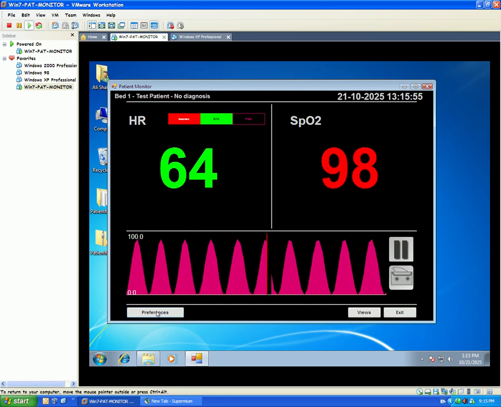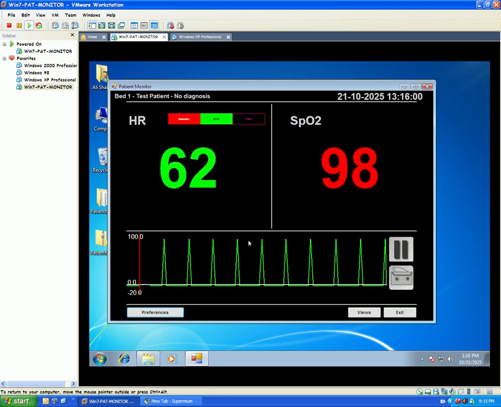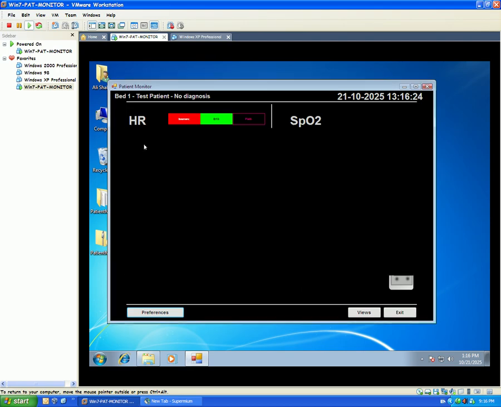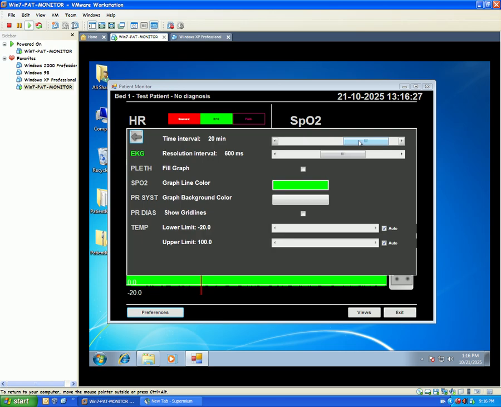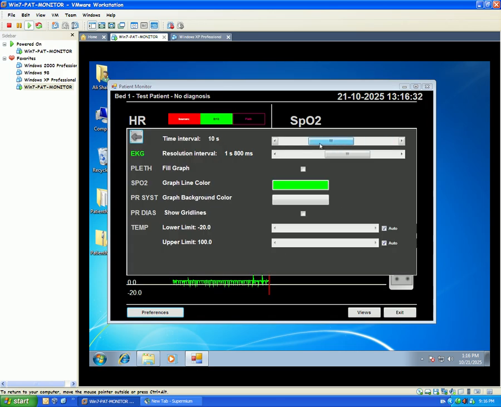And when you just go ahead and click on EKG, you will change this to EKG. Then if you want to change the EKG rhythm, then you will be able to adjust the time interval and the resolution interval. I'll show it. Well, I'm trying to change the EKG rhythm.